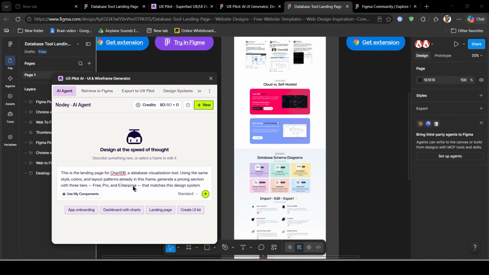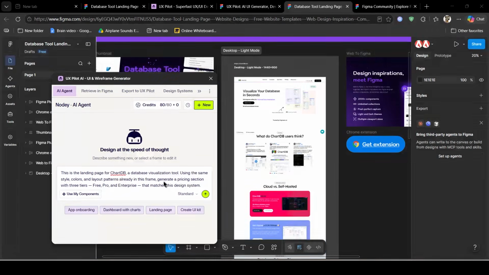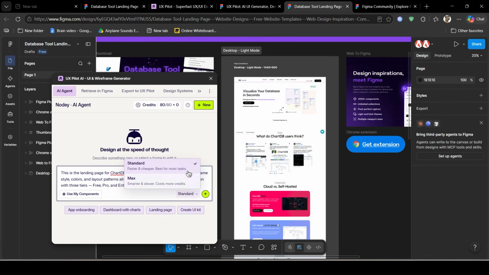Now I have added this prompt, which says this is the landing page for a database visualization tool. You should always remember to give a little bit of context about your design, what you are trying to build, and then just give a simple prompt. And here you can see there are two types of mode. Standard is fast, cheaper, and best for most tasks, and this one is smarter and slower, costs more credits, but solves more complex problems.